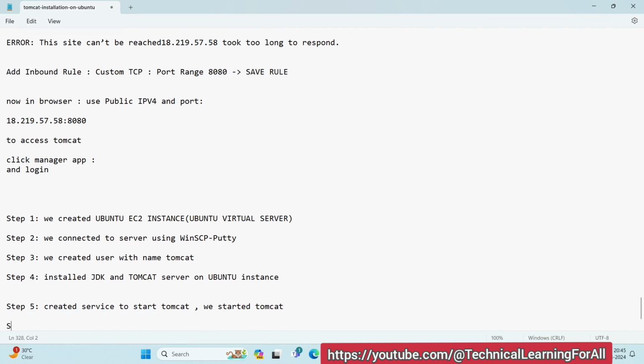We started Tomcat. And step 6, we logged in to the Tomcat GUI from the Windows machine remotely.